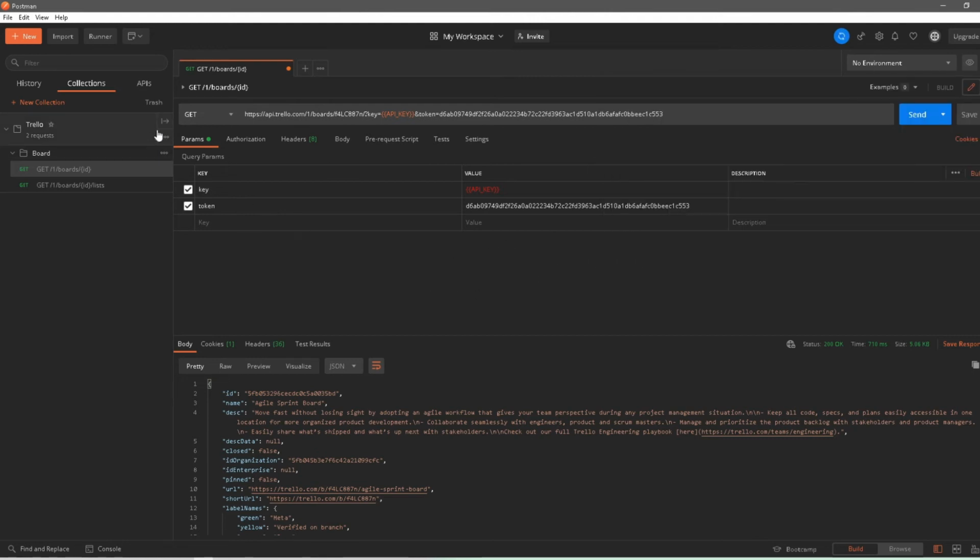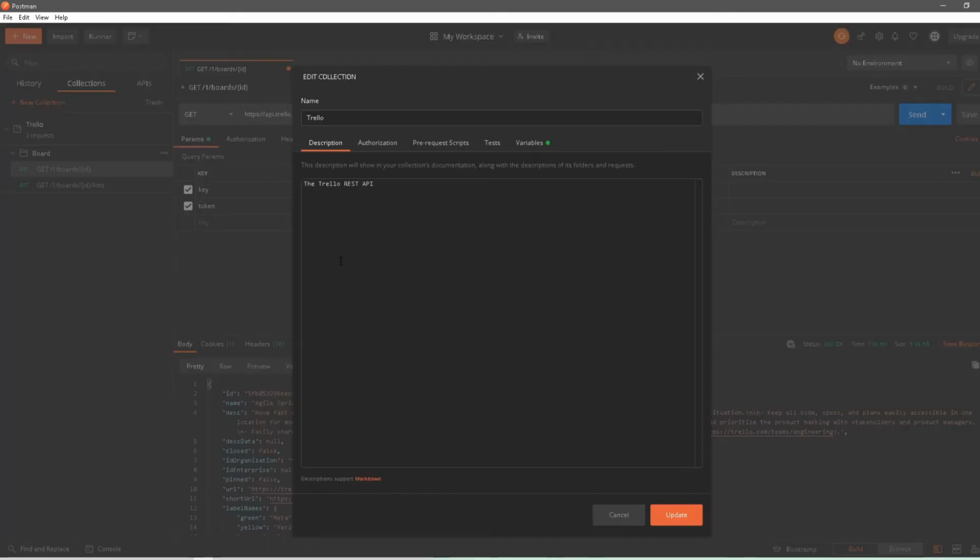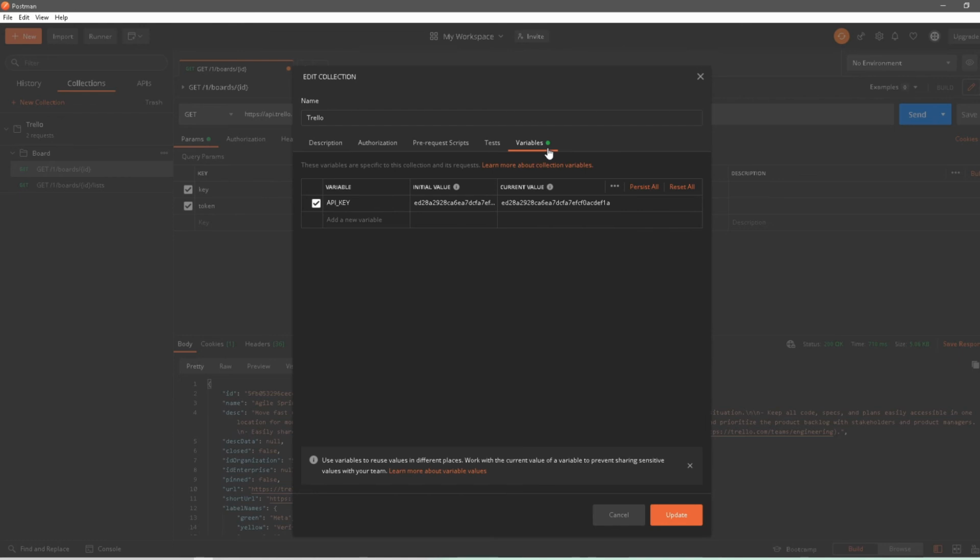So if I go to my collections here and take a look at all the variables that I've created, I can do that using collection and click on edit. Here, if I go to variables, you will notice that I have this variable created, which is API key as well as the value. So there you go. We just created a new variable as part of the collection.